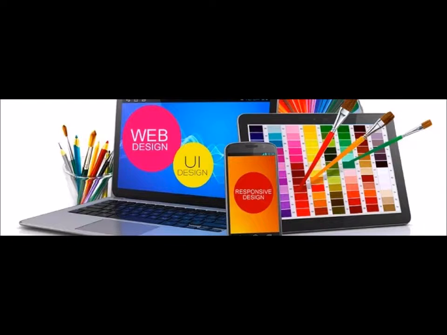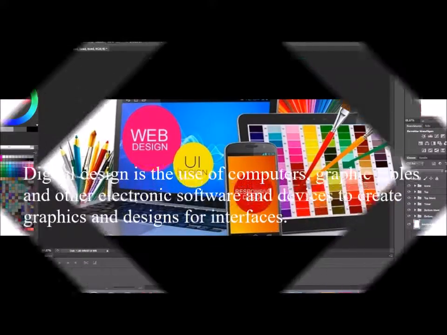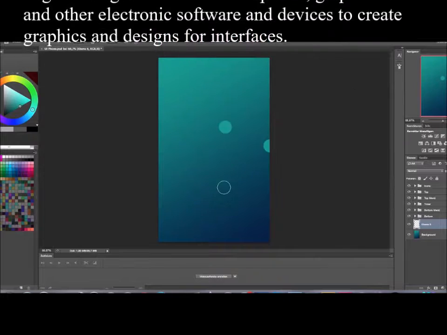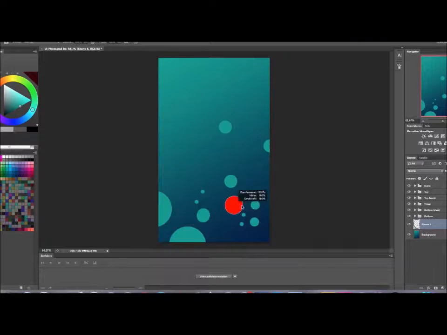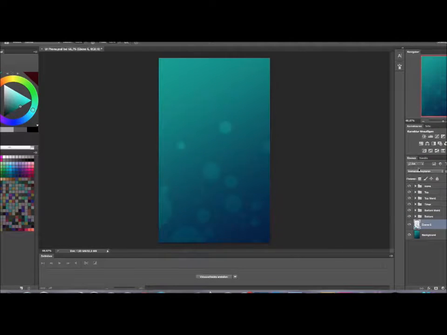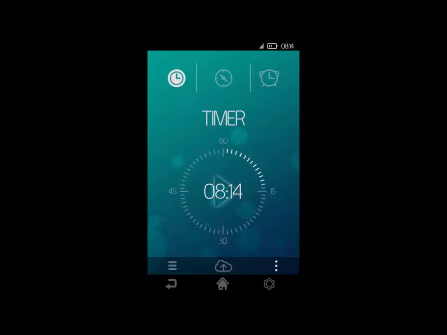Digital design. Digital design is the use of computers, graphic tablets, and other electronic software and devices to create graphics and designs for interfaces. Guess what the final design will be?